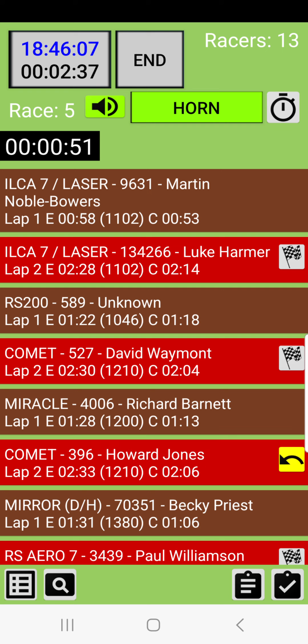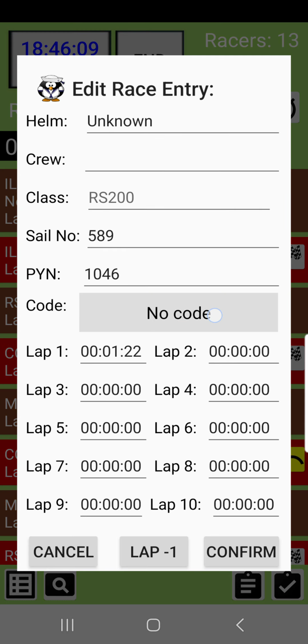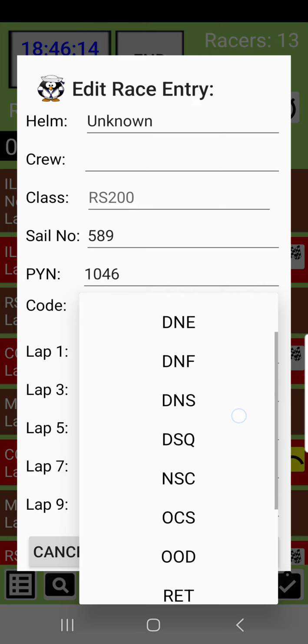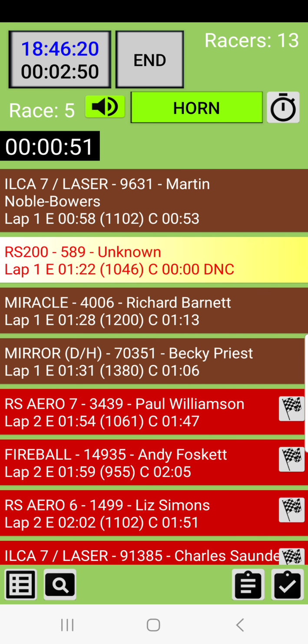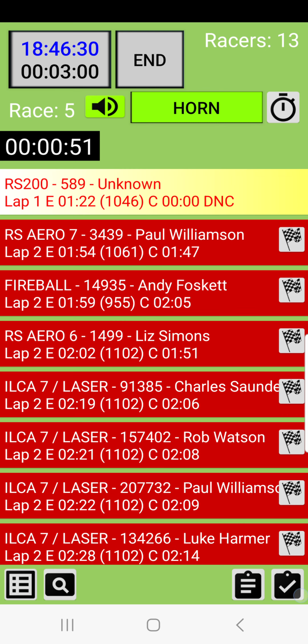If somebody looks like they've gone to the shore and aren't finishing, you can press and hold, long press, and just put down did not complete or any of the other codes as appropriate. Press confirm. You'll see that race has now gone a pale yellow. So we'll finish everybody else off. Press the tick button, make sure there's no other boats out there. Now it looks like we've finished them all off.